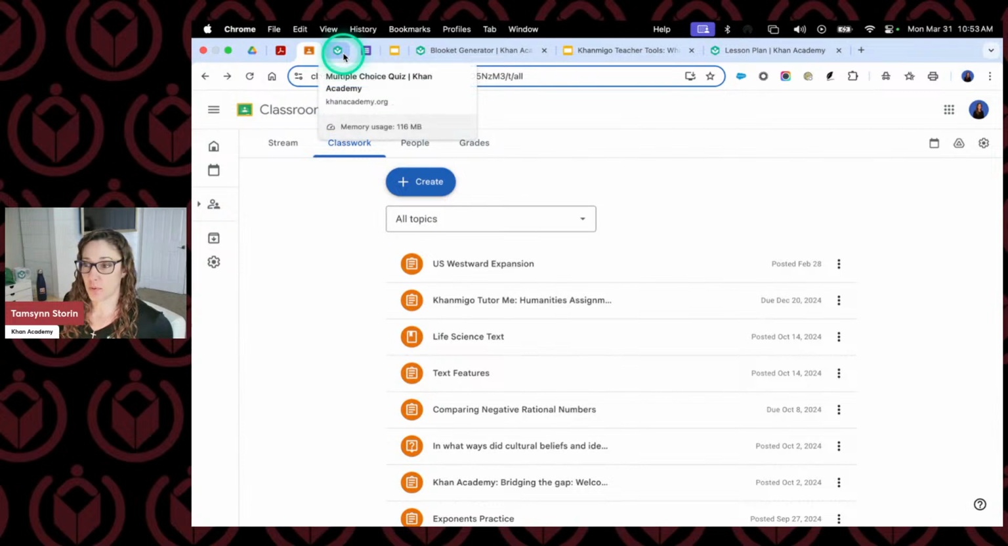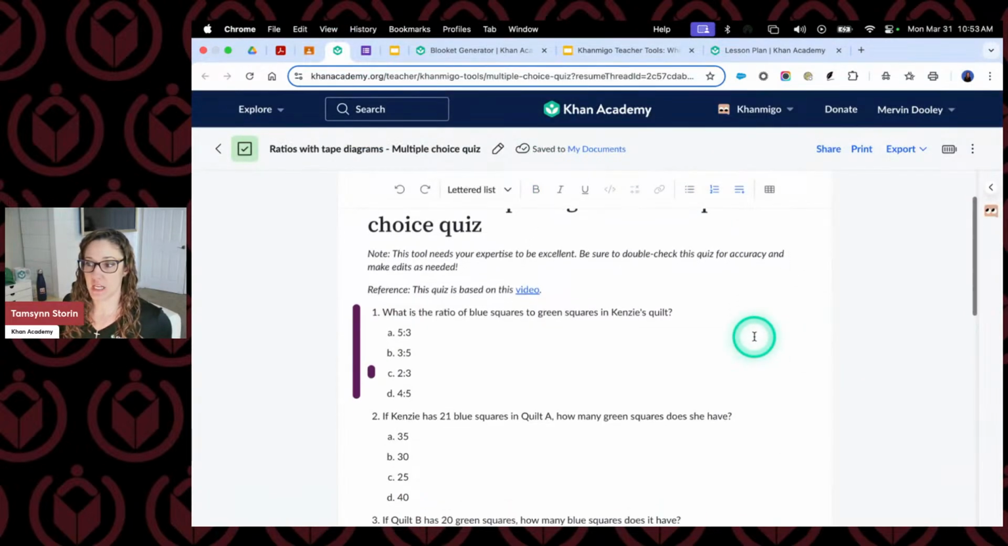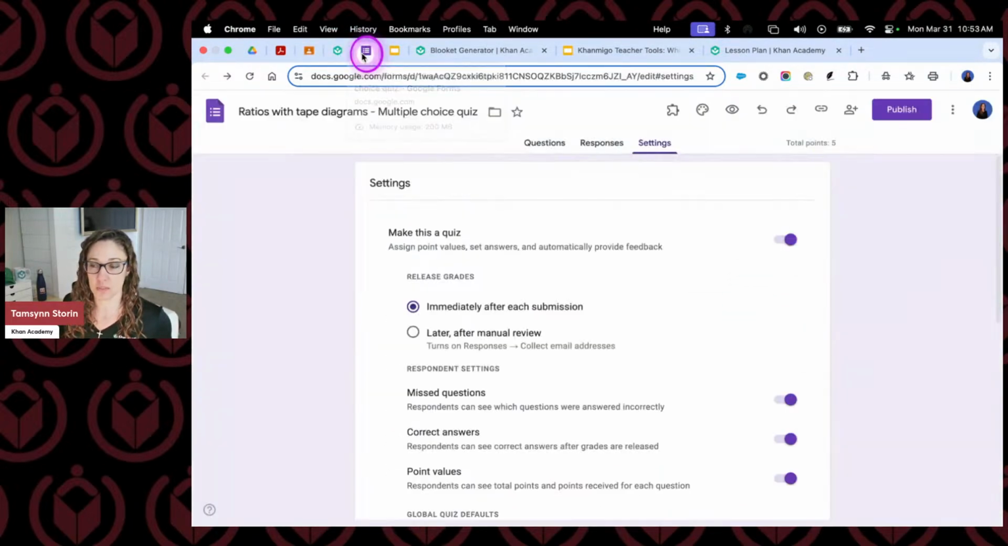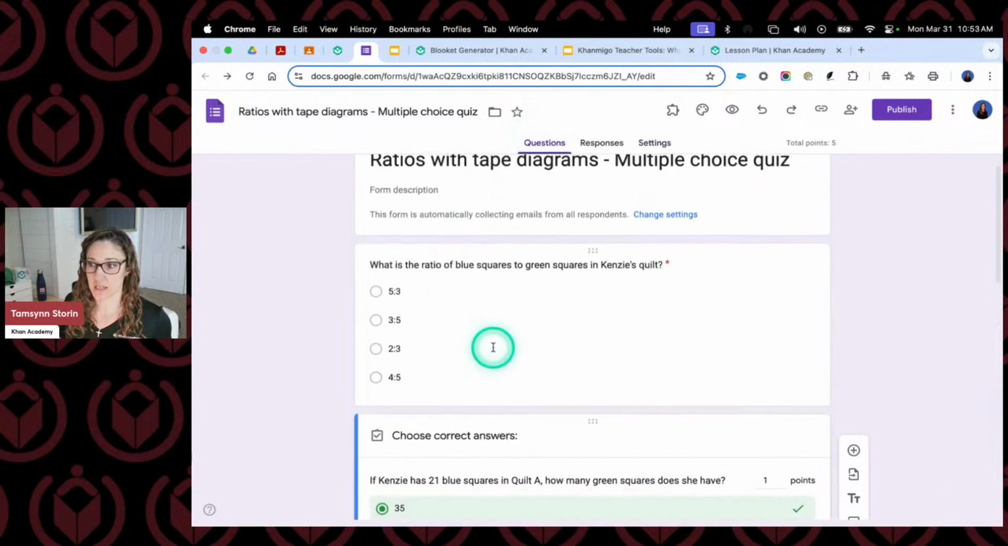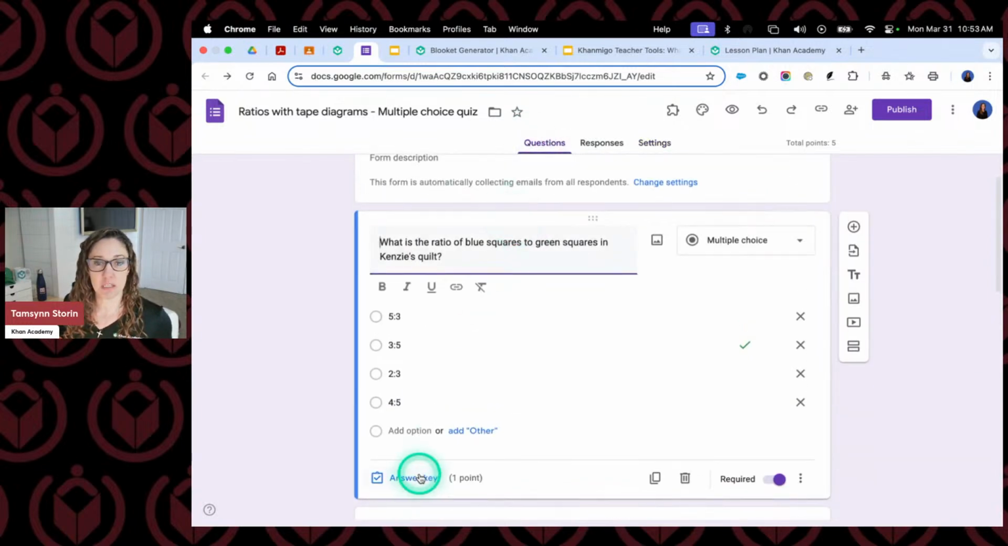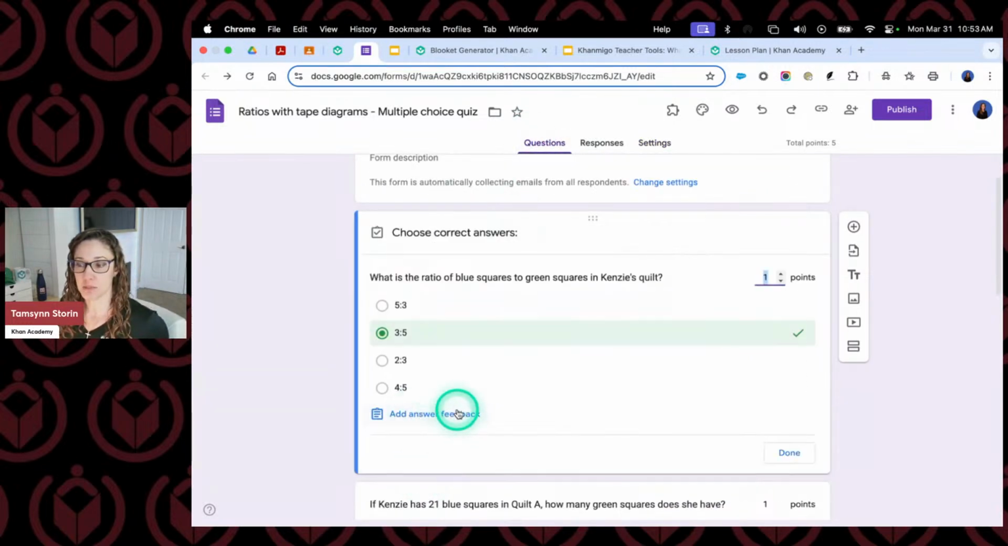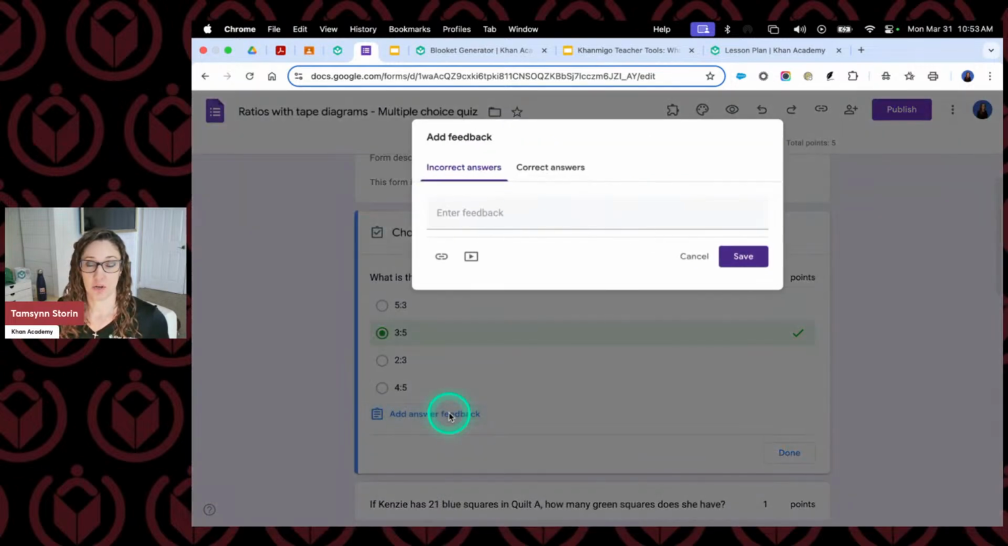And the next thing I'm going to point out with this that's really cool is, when you're in Google Forms, let me go back to the questions. When you're in a question, if you click on answer key, there's an option to add answer feedback. So you can put in why the incorrect answers are incorrect and why the correct ones are correct.